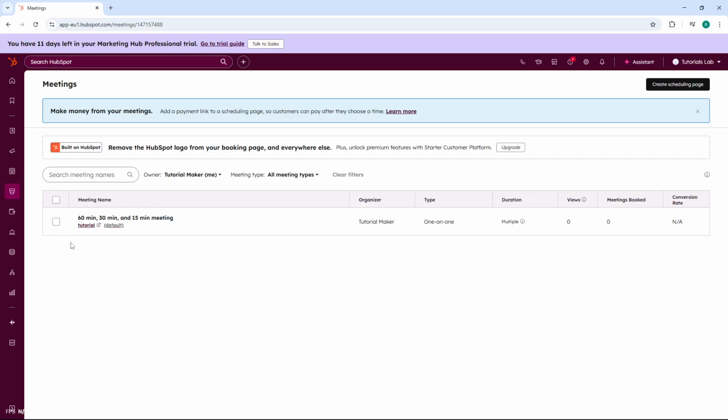Once you're in the Meeting Scheduler section, browse through your list of meetings and locate the specific meeting you want to customize. Hover your mouse over that meeting and you'll notice an Edit option appears. Click on it to proceed.